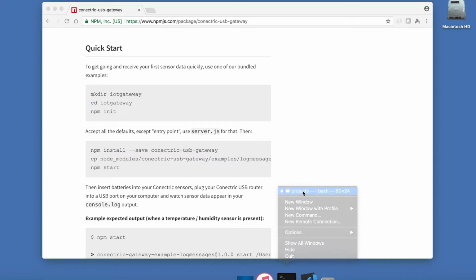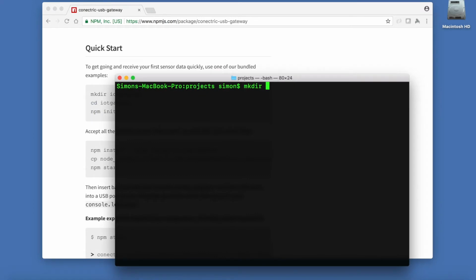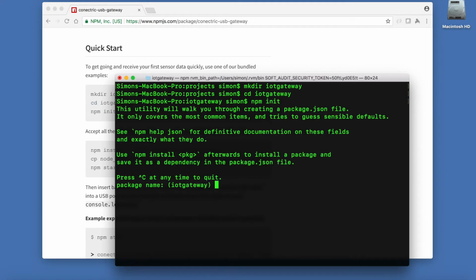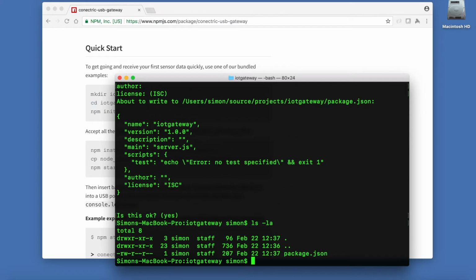To get started, we'll first bring up the terminal and make a new folder for our project. In there, we will then set up a new Node.js project using npm init, accept all the defaults, except for the entry point, where we'll set server.js as our entry point. This creates a standard package.json file. Next, we'll install the Conectric Node SDK from npm.